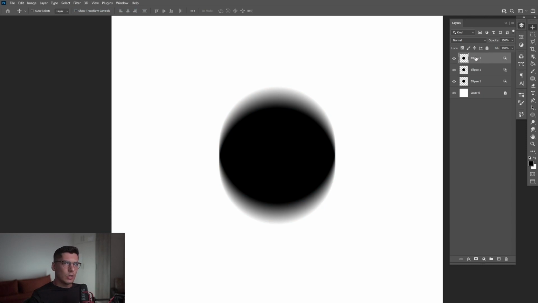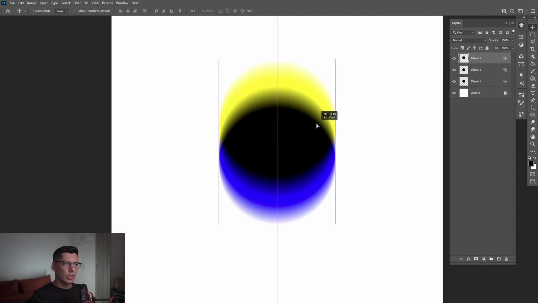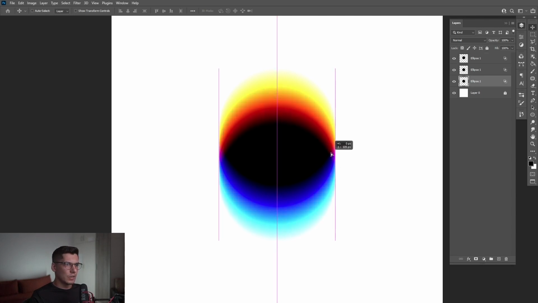So what we need to do is I'm gonna select the top one, I'm gonna press and hold Shift, and I'm gonna move the upper arrow, or you can move it with the mouse also, no problem. Just move it up. And I'm gonna select the bottom ellipse, and I'm just gonna move it down.